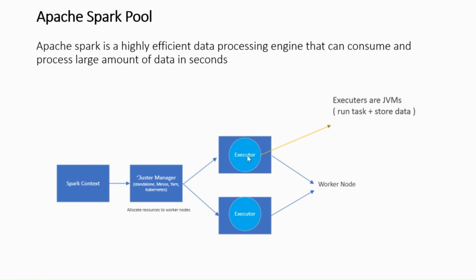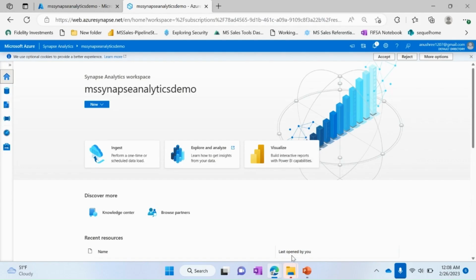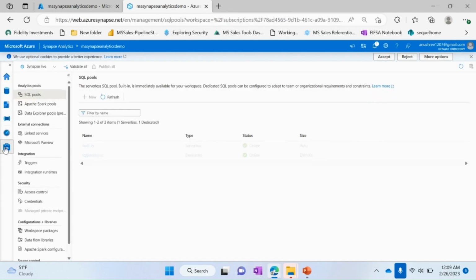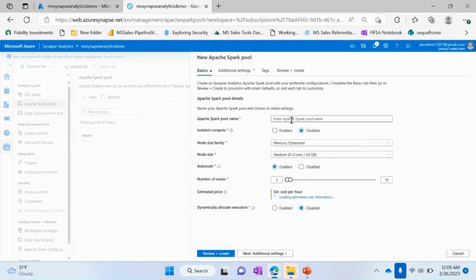So, each node has an independent executor, and they have storage and they have the capability to run tasks for an application also. We'll be seeing how nodes are allocated to the Spark pool and how we can decide the size of the nodes as well. So, let's see how it works in our demo. So this is my Synapse workspace. I'll go to Manage. In Manage tab, I'll go to Apache Spark Pool tab and click on New button.